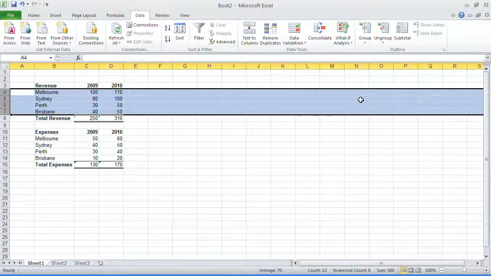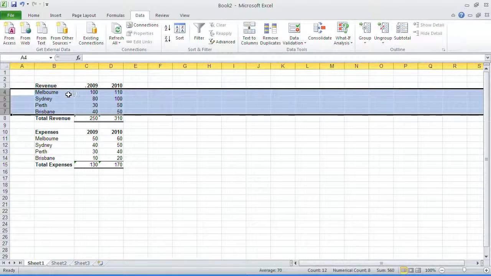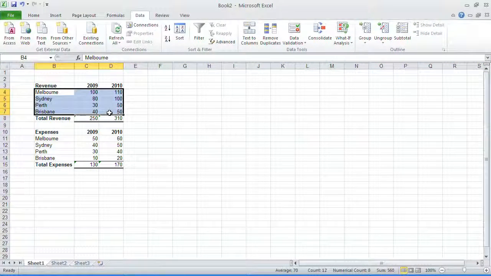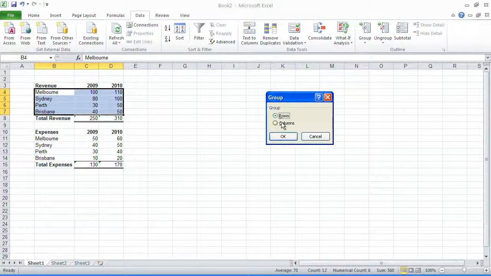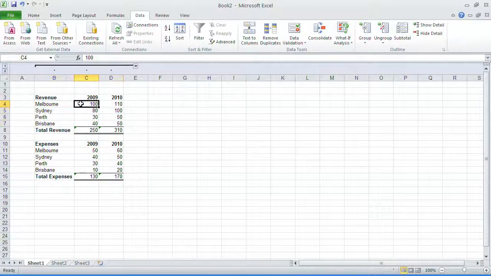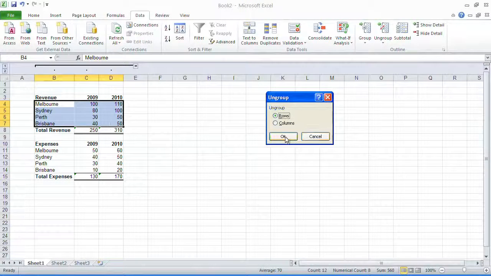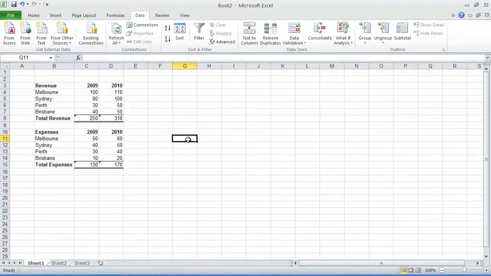And I'll just quickly, while I'm here, show you columns. So Alt Shift right. It's just going to do it automatically now because I've got the whole row selected. Alt Shift right. And that's it. Columns, and you'll see now I can actually hide the entire data, which isn't of much use in this example, but it just shows you that it's there for use.